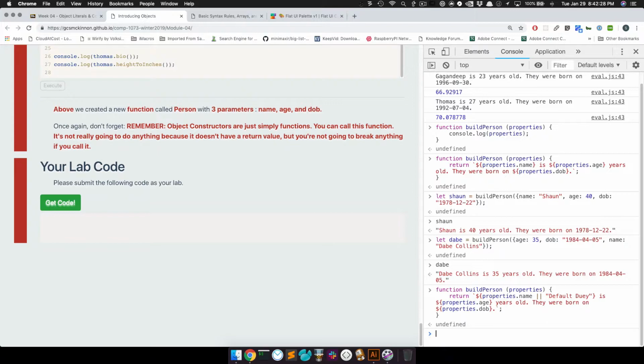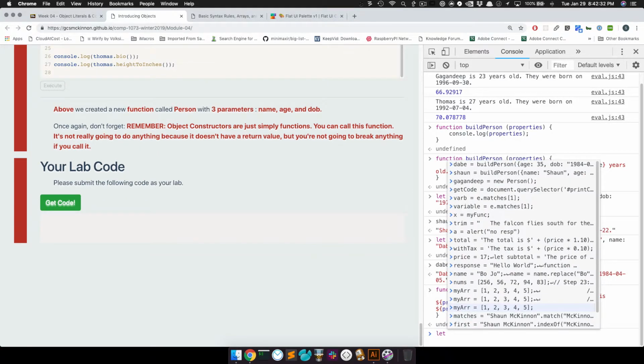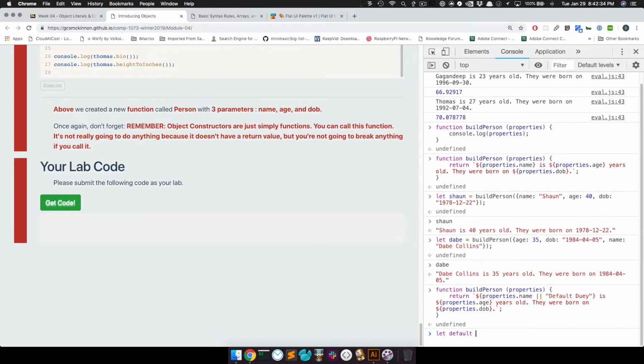We're going to hit enter. And now we can actually go ahead and call that. So we'll say let default, default Dewey, let default equal build person. And this time we're only going to pass in the two parameters of age. So we're going to pass in age. We're going to say his age is 56, and he was born, I don't know, let's do 1745. There we go. Obviously this math is terrible.